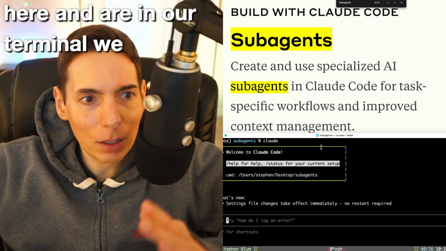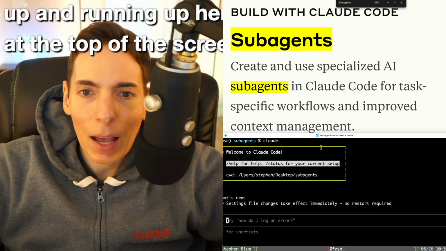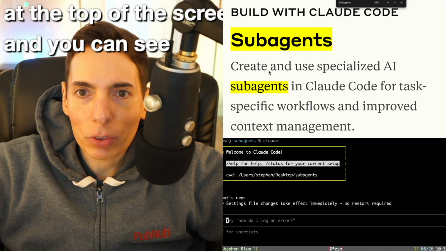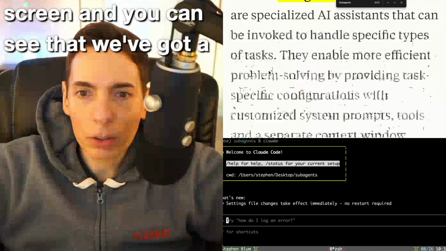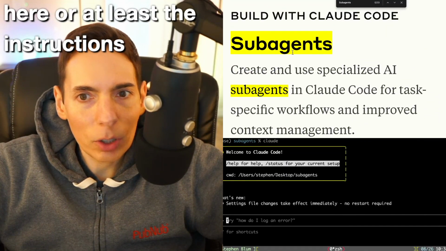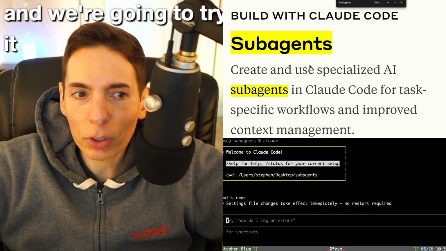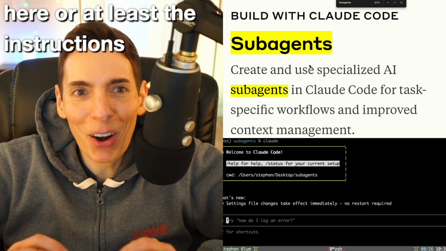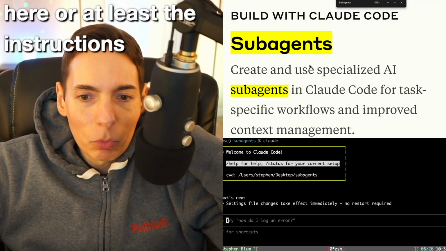We've got Claude up and running here at the top of the screen. And you can see that we've got a tutorial here that guides the instructions about building with Claude Code sub-agents. And we're going to try it. We're going to see what it's like. We're going to have some of our own sub-agents, and we'll see how it goes.